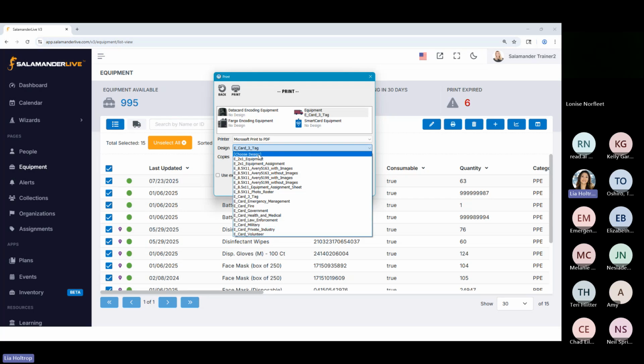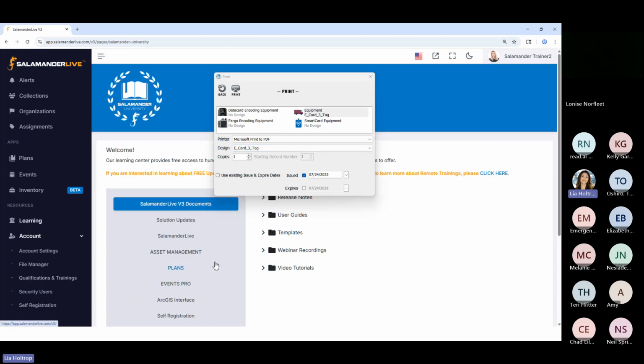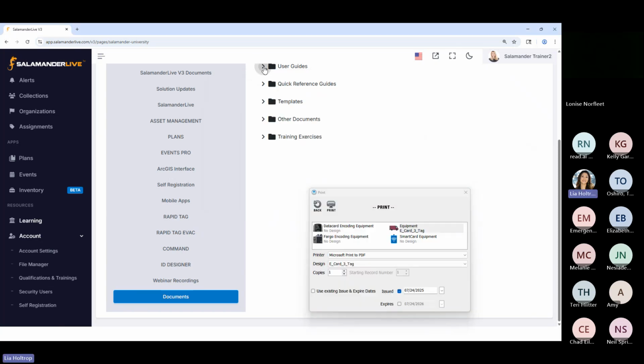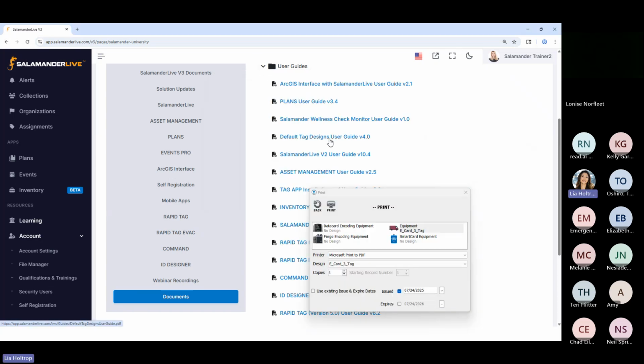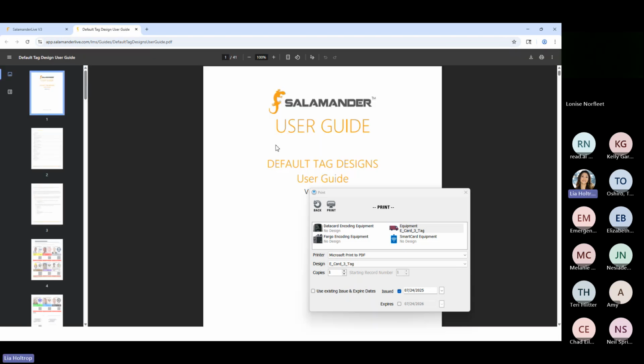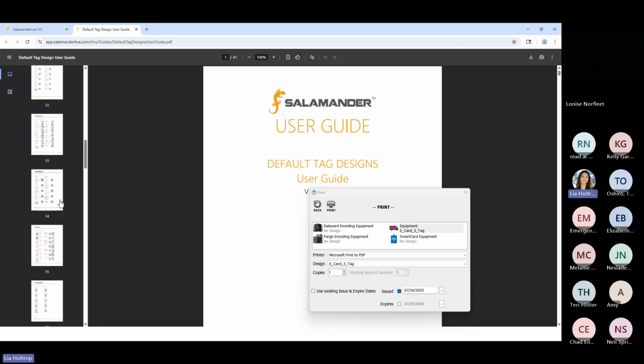If you're wondering where you can see samples of those, I do have a document in here. I'll just populate that document up for you. You go to Learning, go to Documents, click on User Guides, Default Tag Designs User Guide, and this will give you a sample of all the designs that we have available today. If you go to Equipment side, you'll see it listed here. So let me just scroll down.